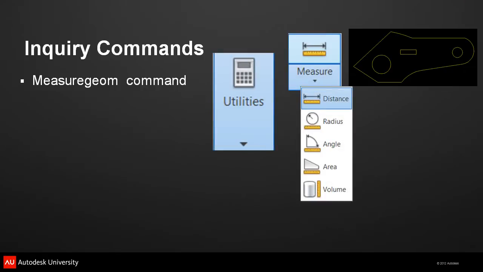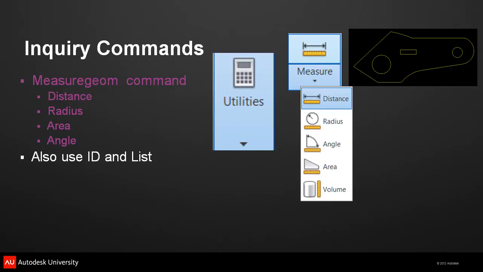And our first command is the measure geom command, which is under utilities, and we go to measure, and we can measure the distance or the radius of an arc or the area of the object or that angle. But we can also use ID and list to inquire about the part. We can also use object properties or the properties palette by turning that on, by selecting objects and getting the object's properties.